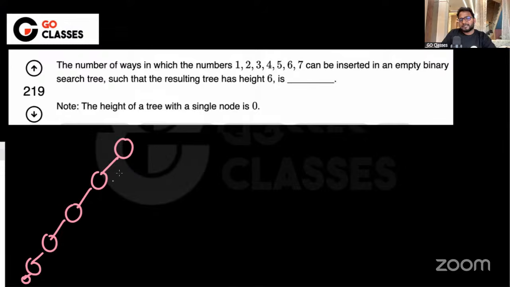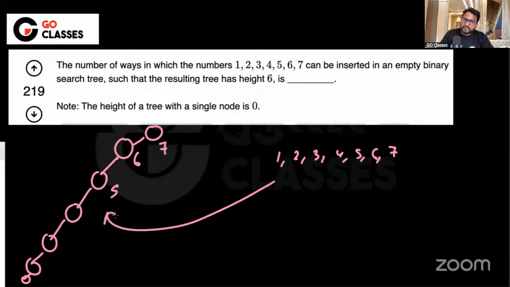Now, in this structure, how many ways can you populate it if it has to be a binary search tree? For a binary search tree, you can only populate it in one way. For example, if you have 1, 2, 3, 4, 5, 6, 7, then 7 must be here, 6 must be here, 5 must be here, and so on. So if you want to make this a binary search tree, you can only populate it in one way.